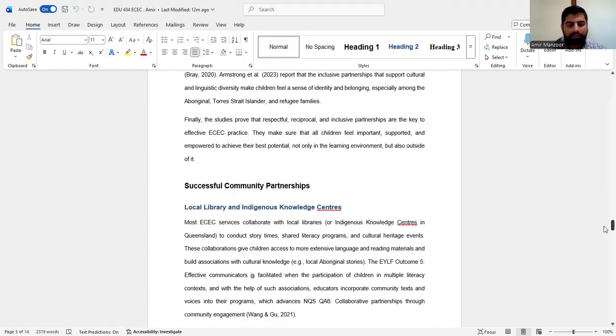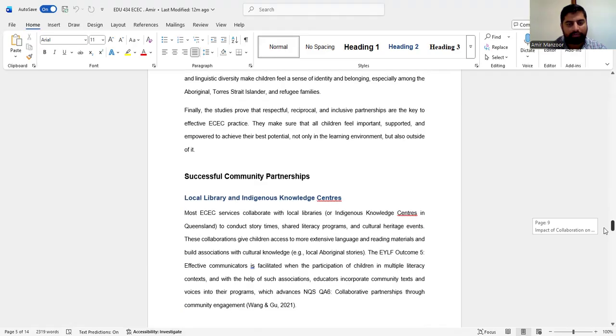It makes sure that all the children feel important, and that they have a very good, respectful and inclusive partnership, as it is very key to the practices. It can be not only in the learning environment but also have an outside effect as well.